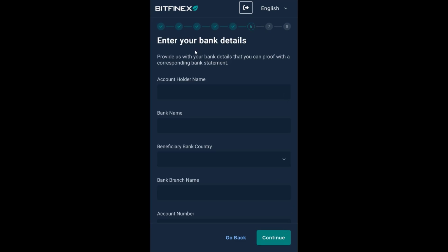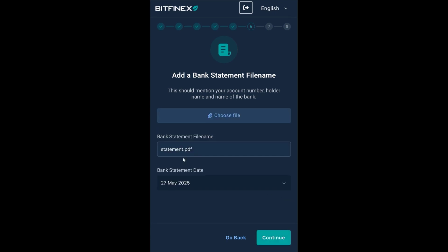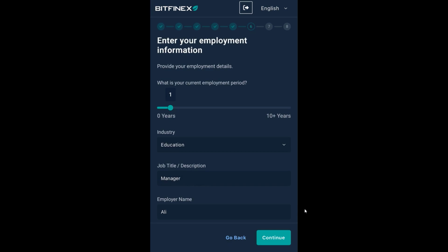And in step 6, you need to enter your banking information here. On the next page, enter the account holder's name, the bank's name, the country of the bank, the branch name, and the account number. And you will also need to upload a document to verify this account. In the next step, you need to upload a document so that the mentioned bank account can also be verified. After uploading the statement, you also enter the date of this bank statement and proceed to the next step.